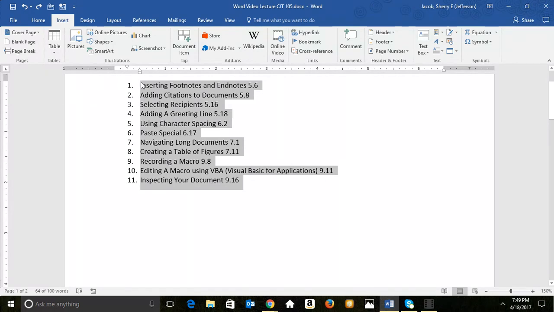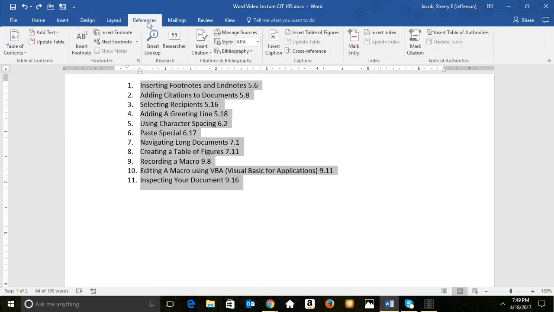So beginning with inserting footnotes and endnotes. Your footnotes and endnotes are considered to be references, meaning that, of course, before you add a footnote or an endnote, you've had to have done some type of research. Normally you're expected to cite published works or authors if you include those in your writings.